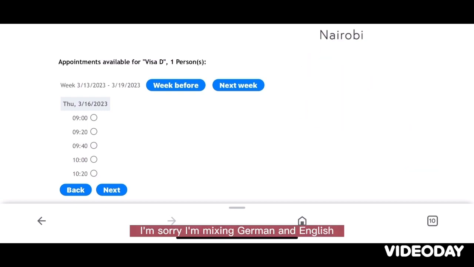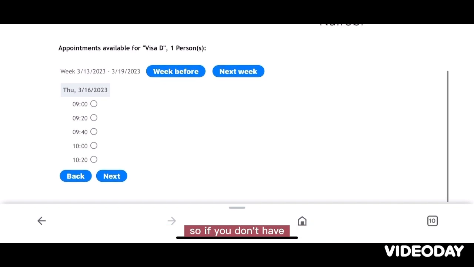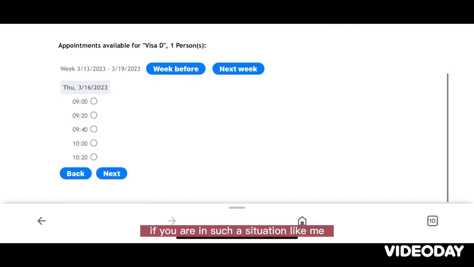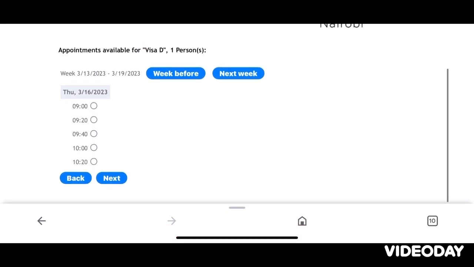Sorry, I'm mixing German and English. I will not have found a family maybe, so I push it further to next week. So I make it to April. So if you are in a situation like me, you just go next. You press next.